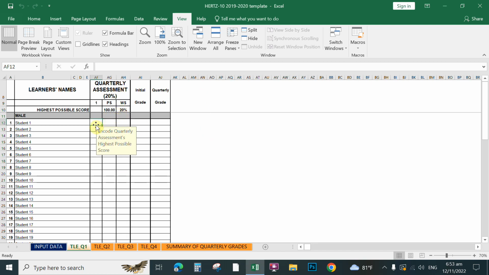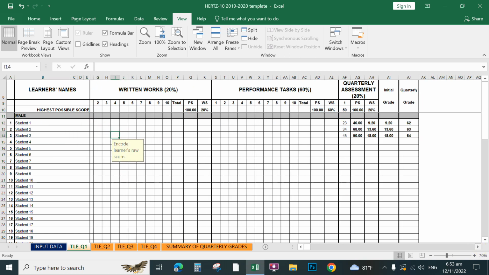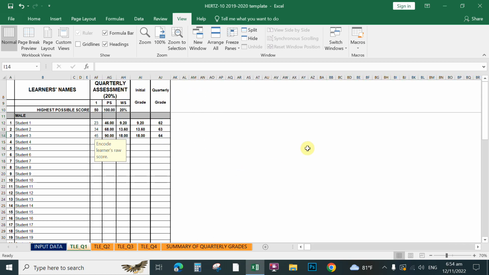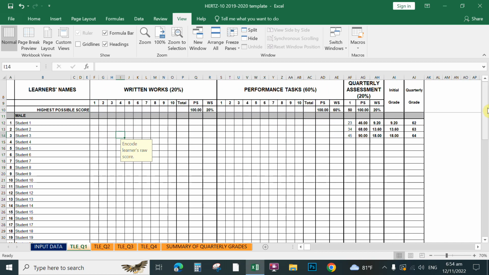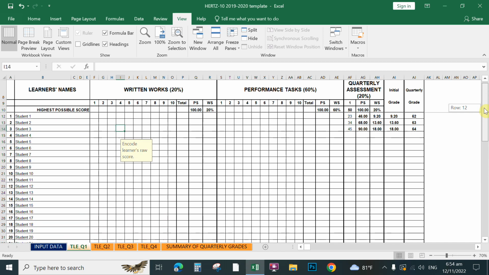So student one, for instance, you're going to type the highest possible score, for instance 50, then enter. Here you can directly type the scores of the students, okay, with their corresponding names. So here you can see, you can scroll right without moving the names. When you scroll up, that will also retain the fields above, the written works and the performance tasks and the quarterly assessment. See, when you scroll up, it will also retain the fields above.